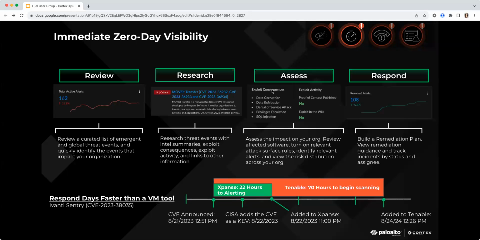And then we help you assess the impact on your org by providing exploit consequences in these different categories, and looking at exploit activity, such as if a proof of concept has been published or if it's been exploited in the wild. And then, of course, response is a big part of this. We track and help you build remediation plans, and then track your resolved alerts and status as well.